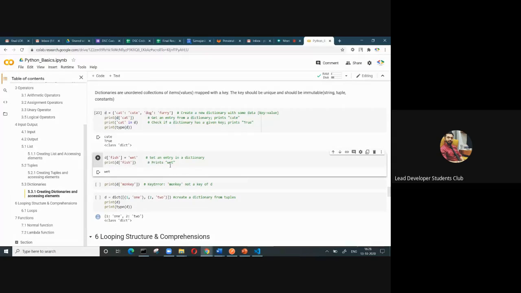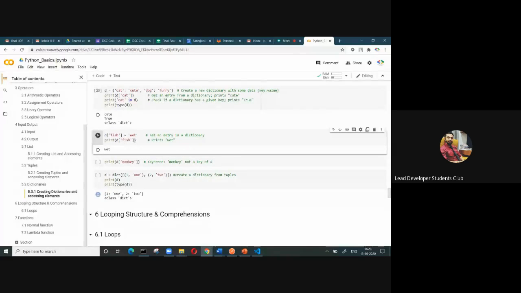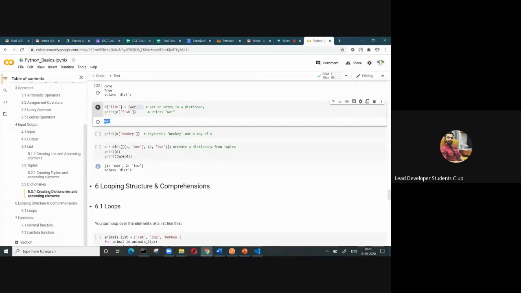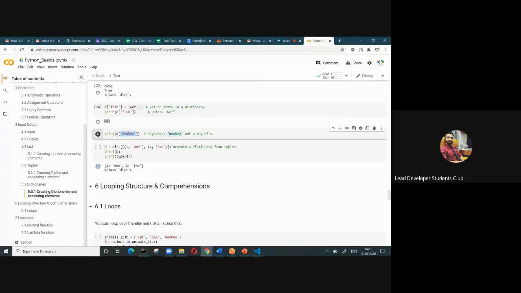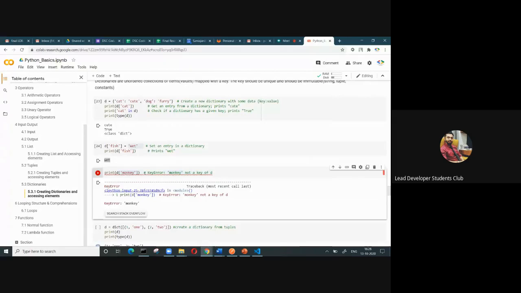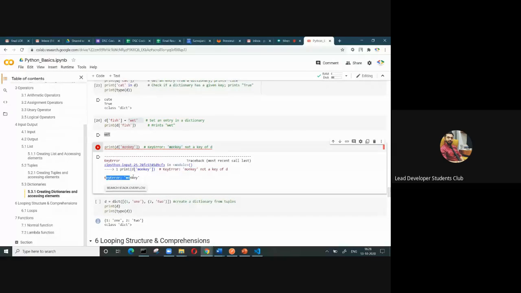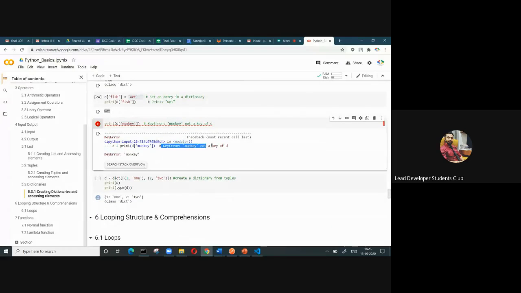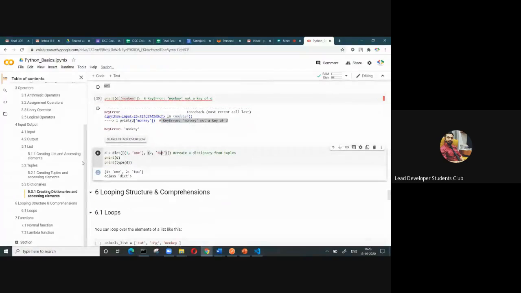Next, if you want to add something to this dictionary, we simply have to add the index over here and the value over here. So like that we can add the value. If a key is not present in the dictionary, like the monkey is not present, and I try to print it out, I'll get a key error that monkey is not a key of D. Similarly, if I want to create a dictionary from tuples, I can simply write dict to convert it.